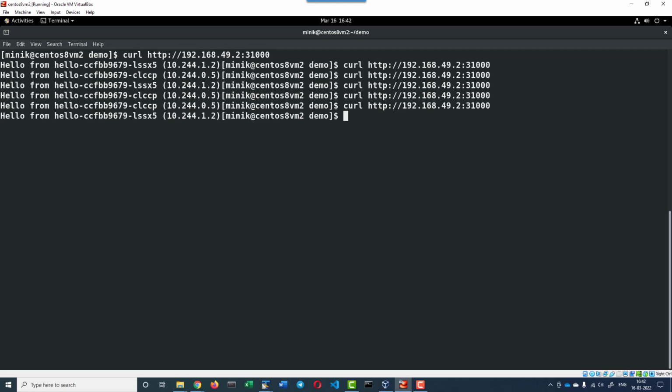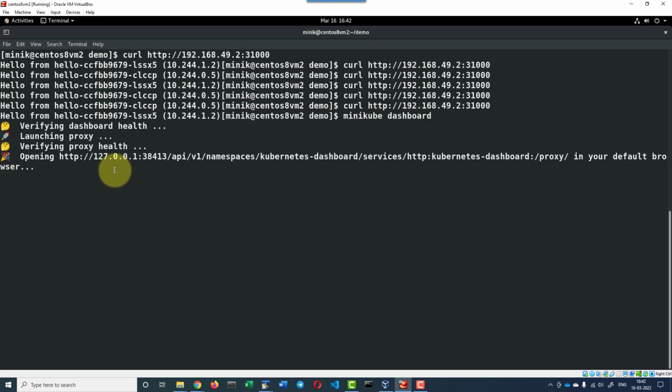We can verify this using the dashboard as well. Let me open the dashboard. minikube dashboard. The dashboard will open in this specific URL. Remember, the dashboard will work only through the local browser or through the localhost IP address 127.0.0.1 unless the proxy is configured.